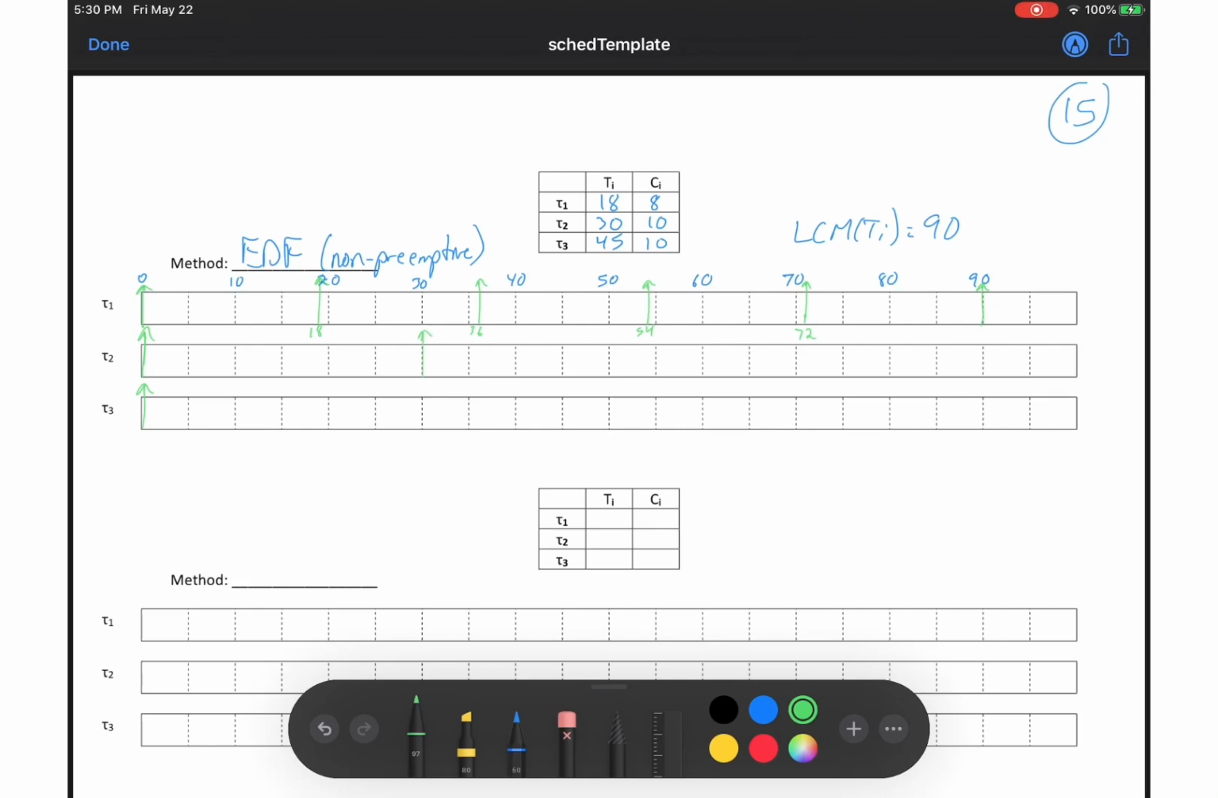time 30, at time 60, and again at time 90, but we won't, I guess I can write that, 90, whoops. And then task 3 is released every 45 time units. So here we are. So time 0, time 45, and time 90.